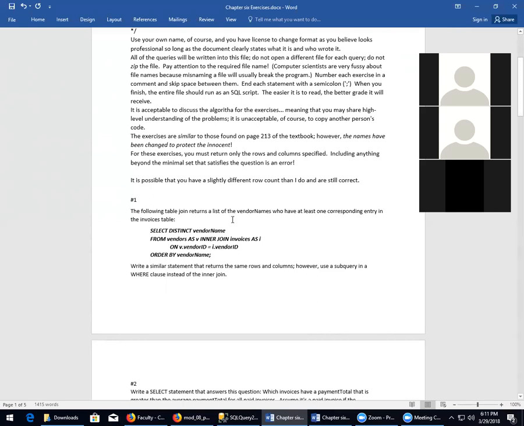The following is a table join, and it returns a list of vendor names who have at least one invoice. So vendor names have to come from the vendors table, and this has to be validated against the invoices table. Before this chapter, the only way we knew how to do that was to do a table join. Okay. And here is the table join. Select distinct vendor name.